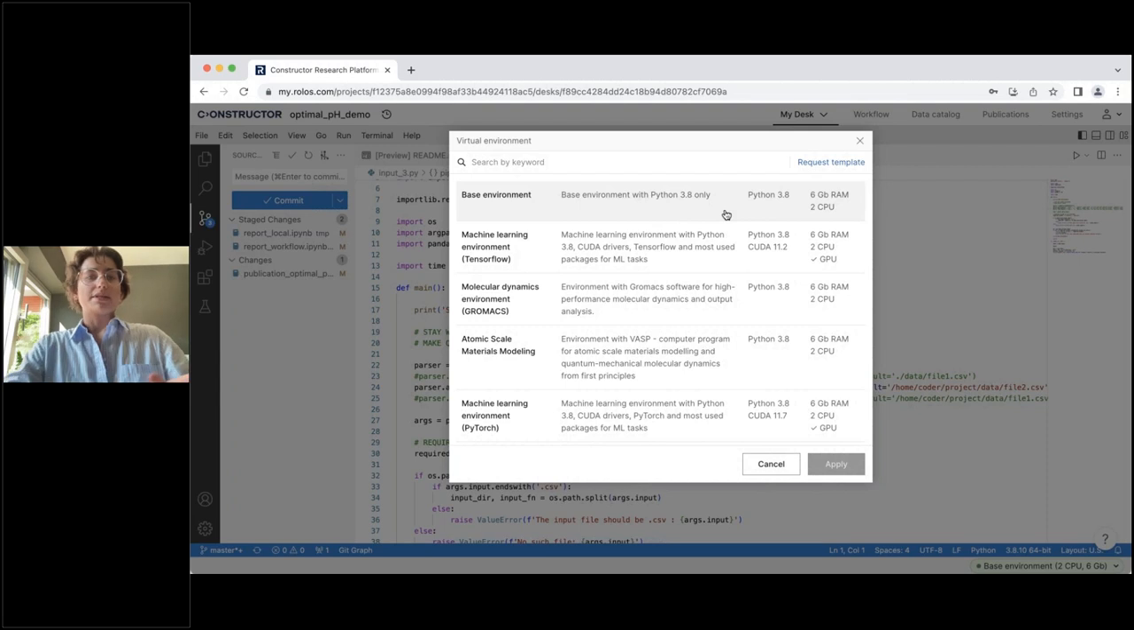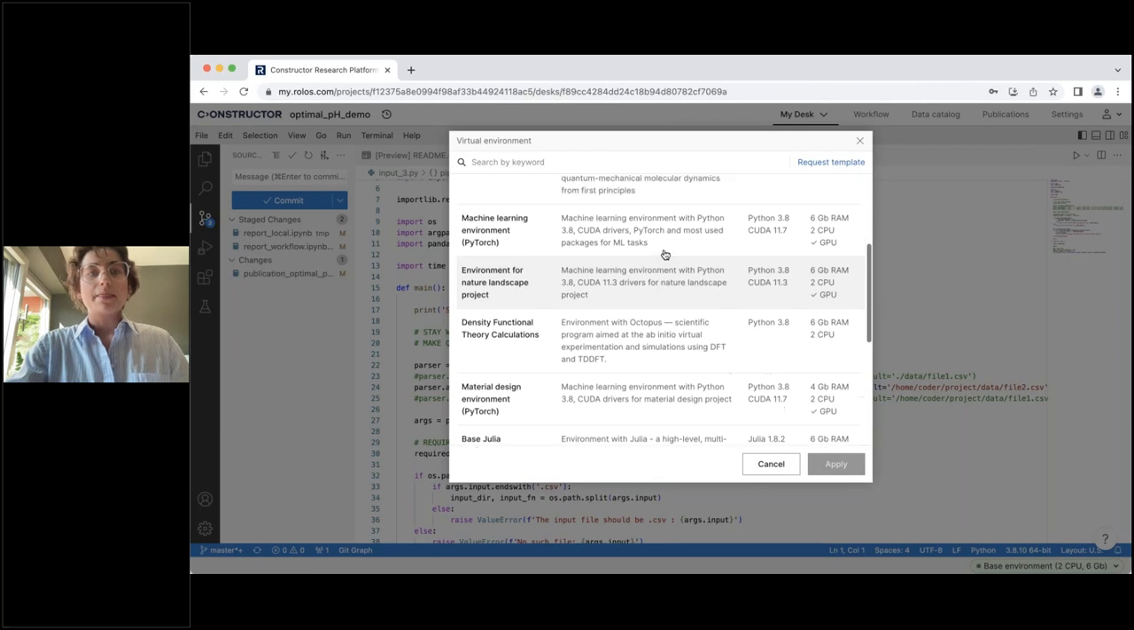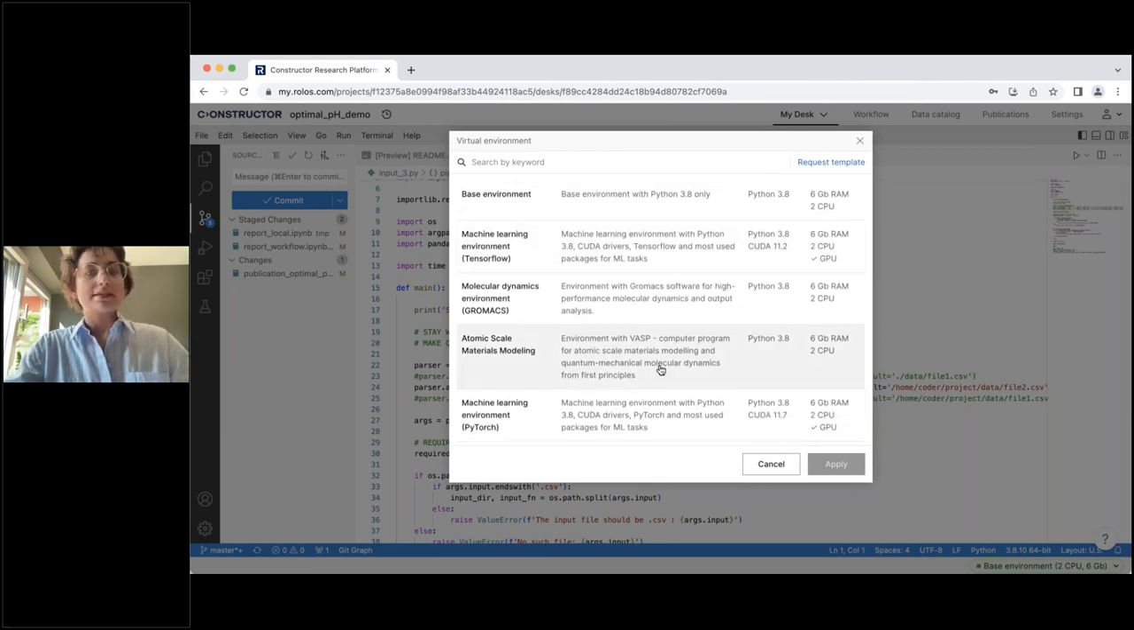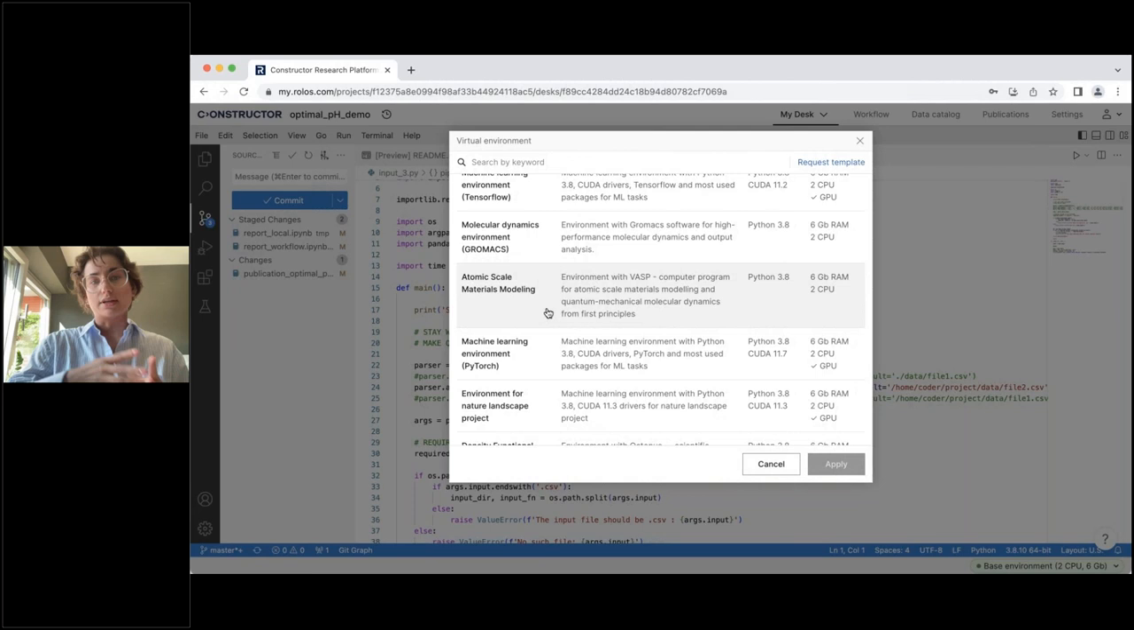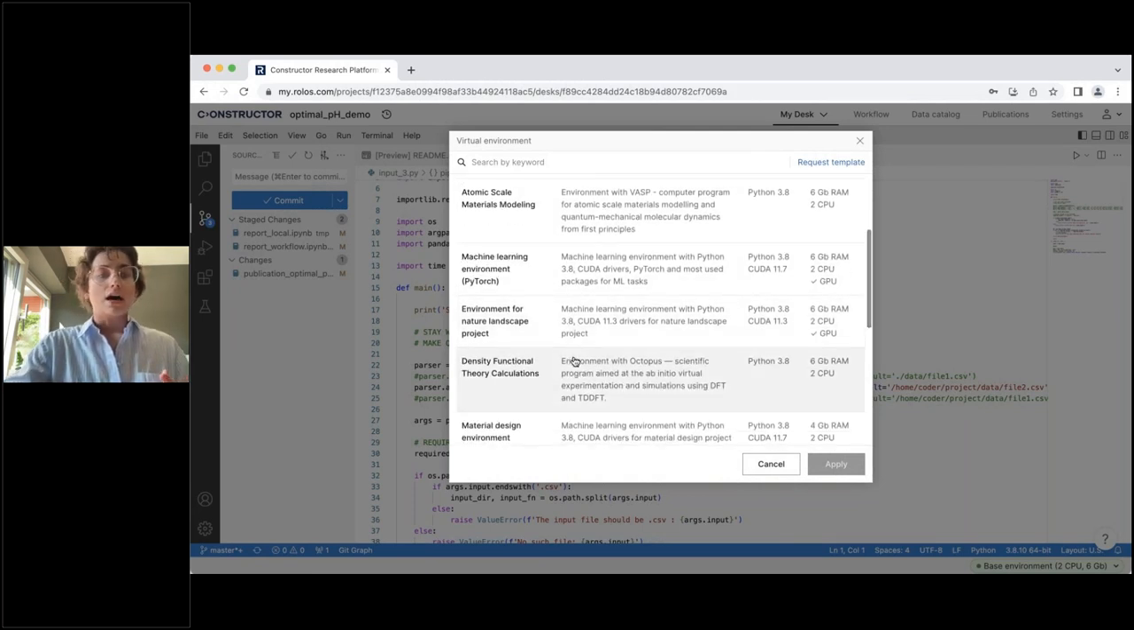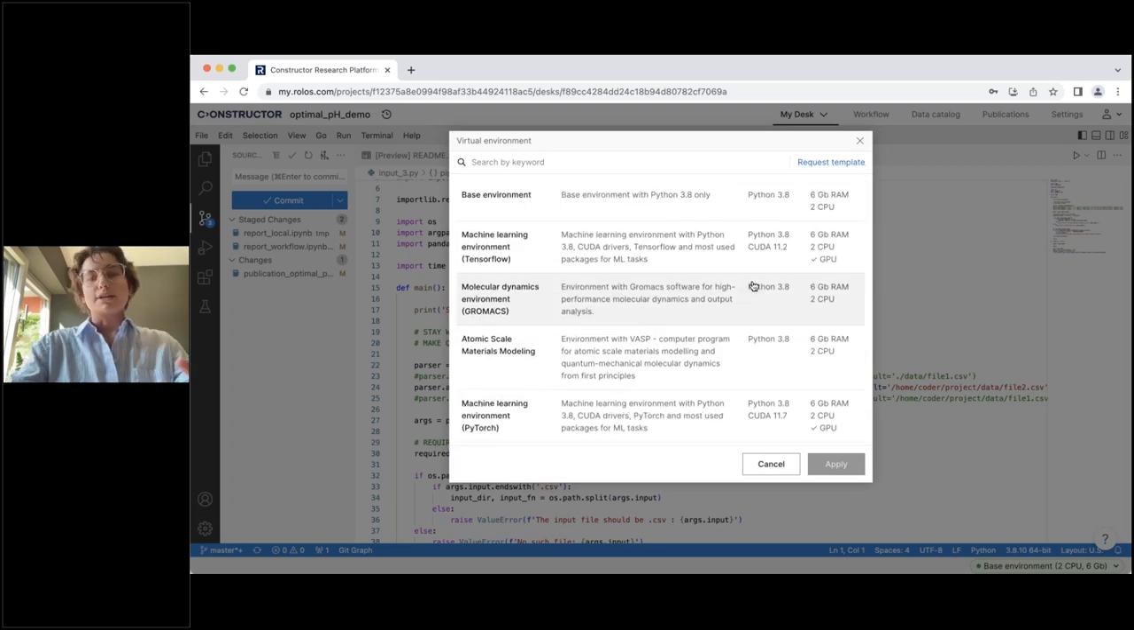Research platform provides some basic options, for example, Python environment or R environment, also machine learning environments and domain-specific ones, for example, atomic materials modeling, which is used by researchers in the area of material science, and molecular dynamics for researchers in life science. And as soon as a new team joins the platform, they can request a template and it will be ready relatively shortly, and they can start using the platform, having their own customized environments.